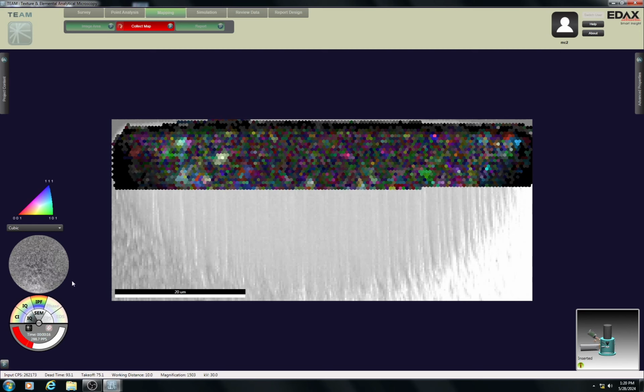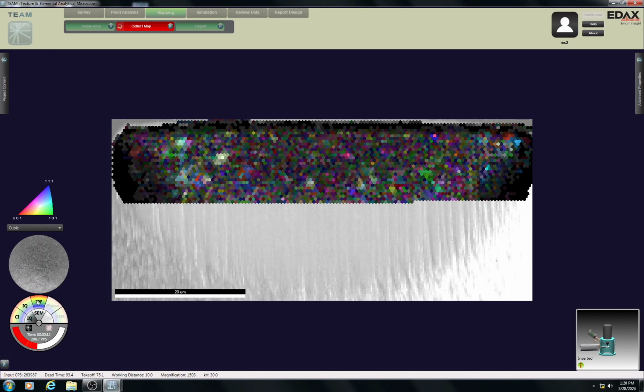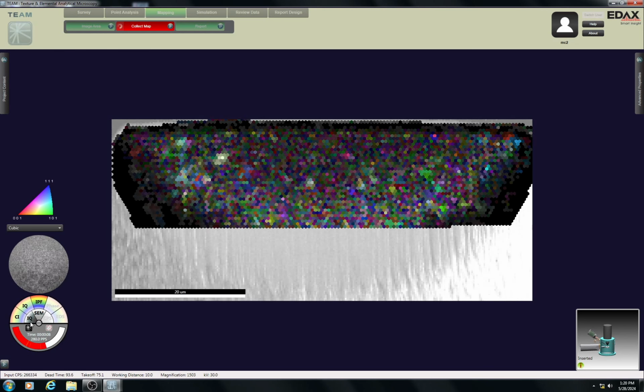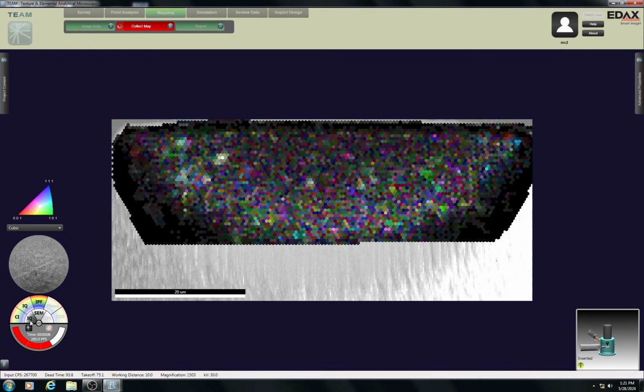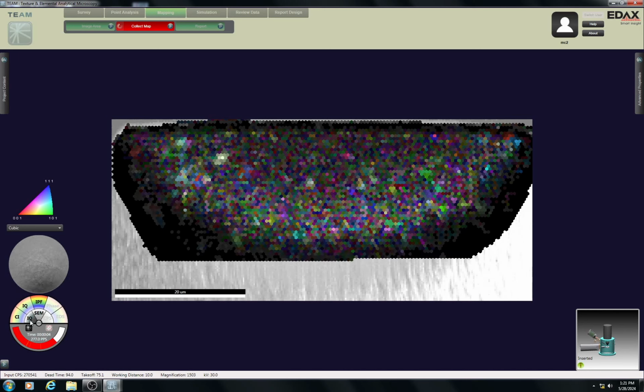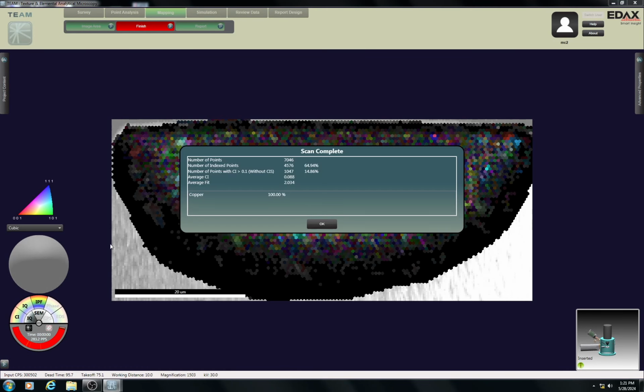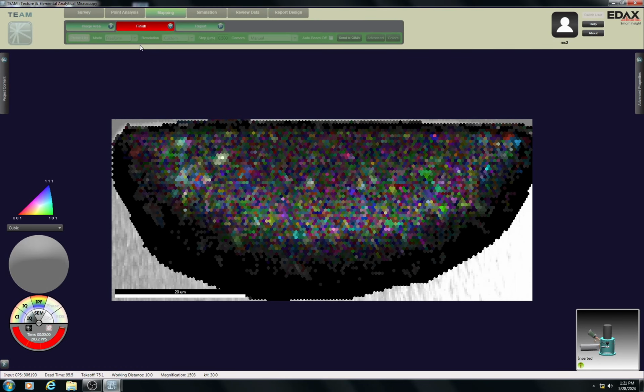Patterns look pretty good. Quality of the map is terrible though because my step size is too big. So the beam is hitting a lot of grain boundaries and that causes it to not index very well. All right, but I'm pretty sure that this is going to work.